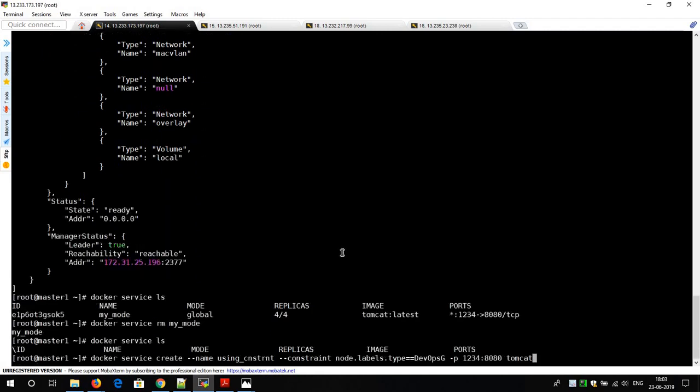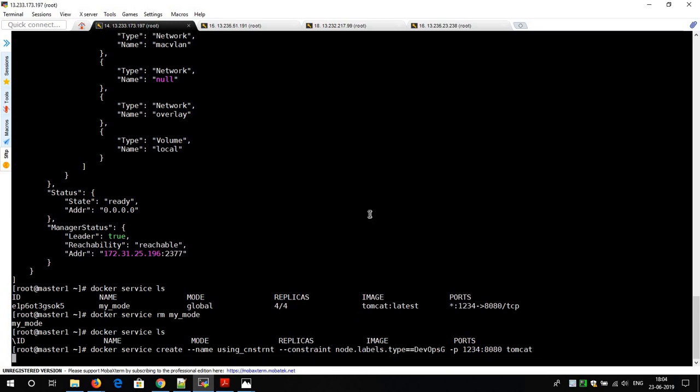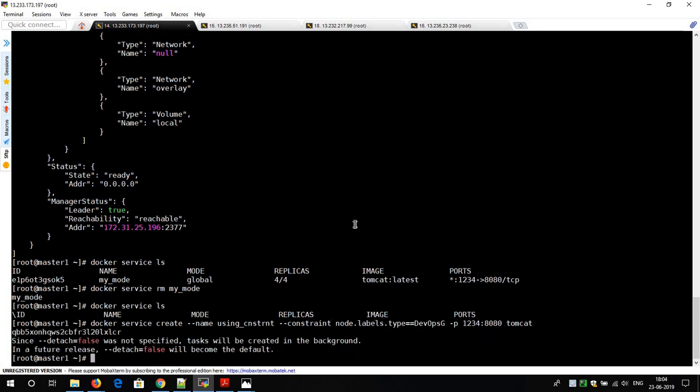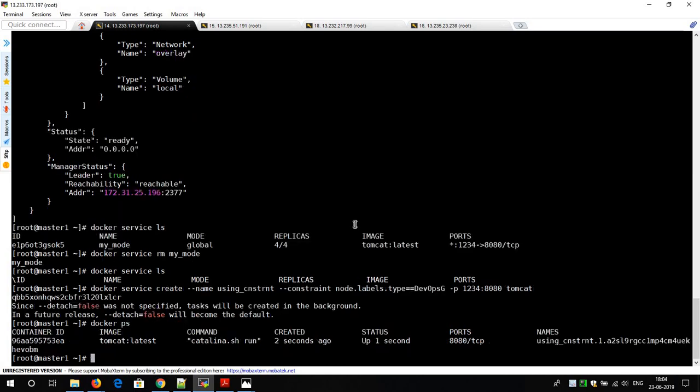It means I am instructing my Docker Swarm, please run these services only on those servers where this constraint verifies, where these constraints become true. So this constraint checks where the label's name is Devops G in the entire cluster. So let me run. So see, when I run docker ps, one container came up. Why only one container? Because I haven't given the replicas count.